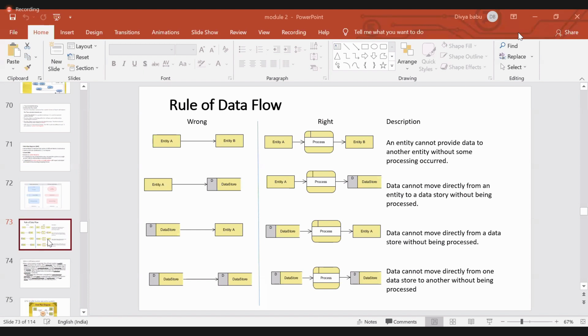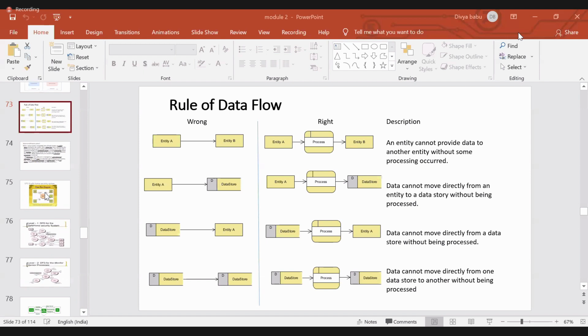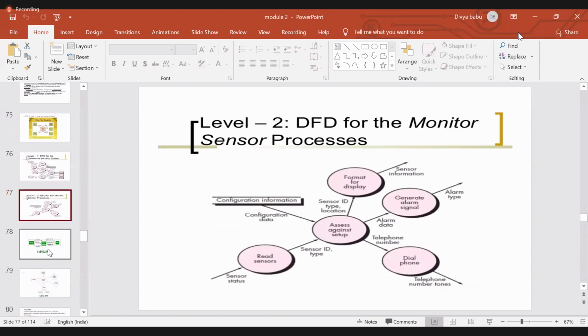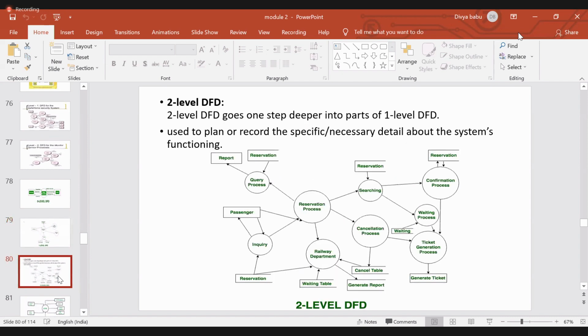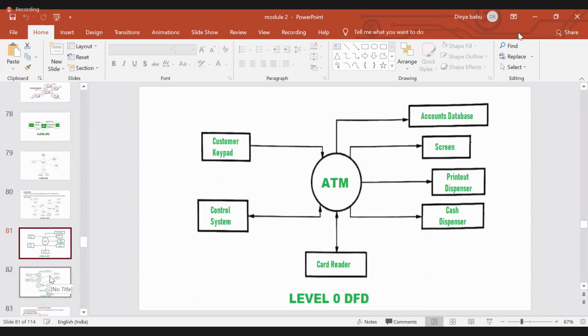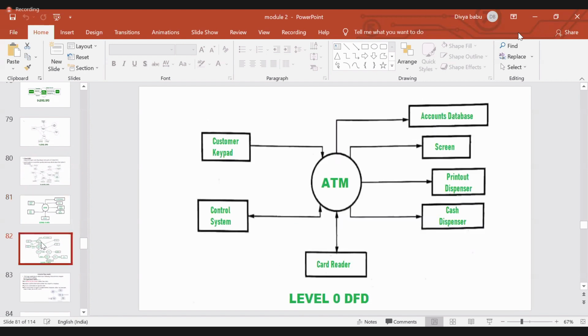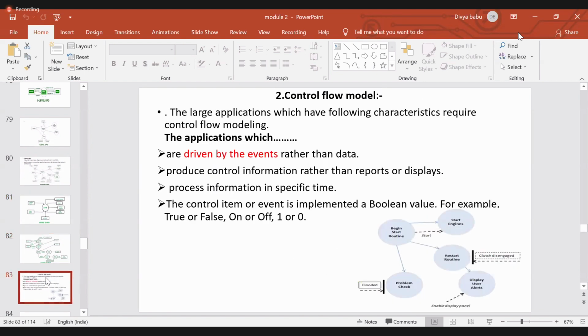I think I completed DFDs. DFD level 0, 1, 2 I completed. I don't know whether it's correct or not, but you people are not responding. I showed level 0 DFD for railway reservation and level 2 DFD I completed, I think. This is ATM level 0, level 1. If I did not complete, respond. Otherwise, I will continue with the control flow model.